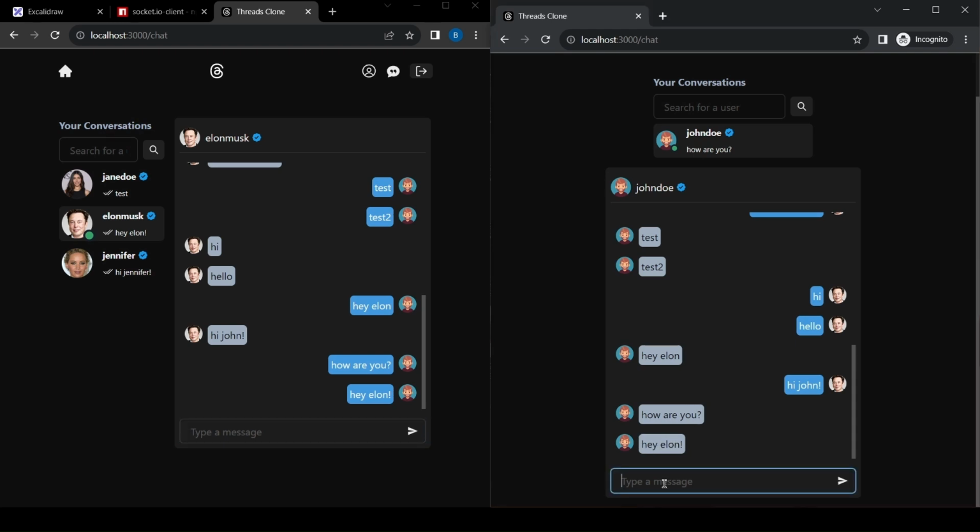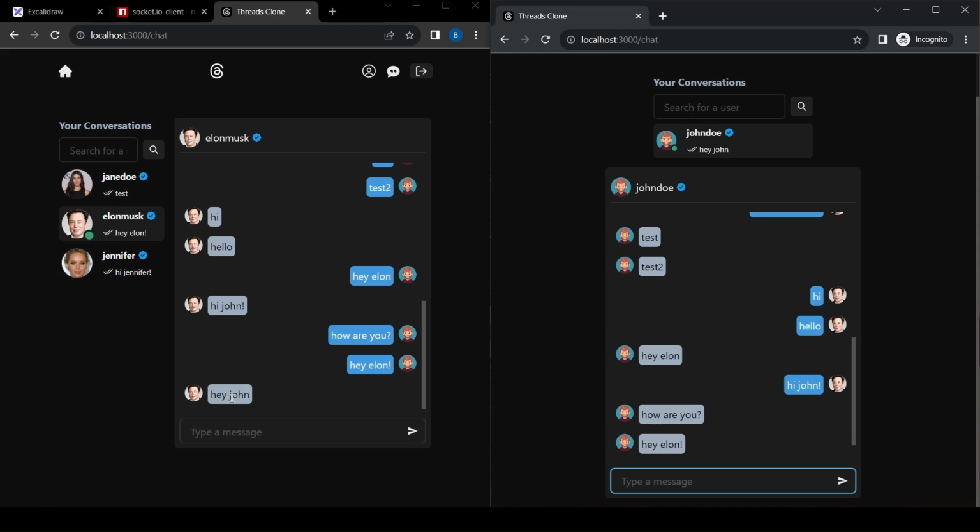If I just send another one, let's say, and before we send that, we have a problem. Now even though from here we said that hey Elon, this last message updated, but here we didn't handle that. So still the latest message is how are you, which is this one, but now it should be updated to this latest one. So we're gonna fix that in a second, and let's say, hey John, and if we send that, okay, so now this has been updated here, and also we got the message, but this hey John, the latest message, did not update here. So it is not updating for the receiver user.